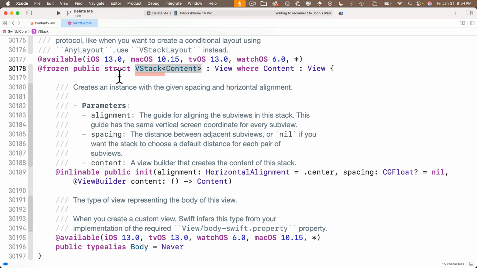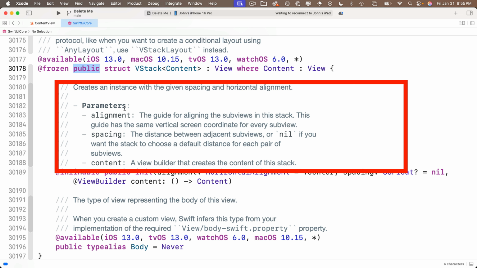And then what we see here is Apple's actual definition for the VStack data structure. So we're looking at the actual code that defines this structure in SwiftUI. Now it can initially seem overwhelming when you see all this stuff because there are a lot of terms that we haven't covered yet. Available, frozen, public. But look to the comments here. This stuff is gold.